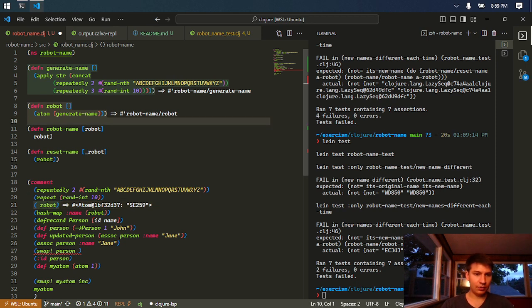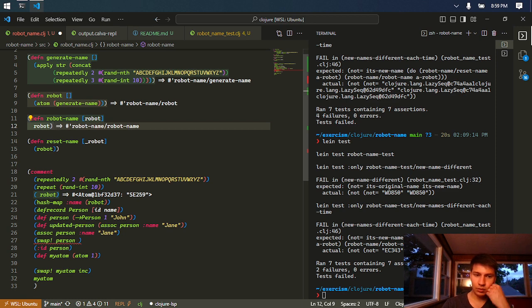So in the case of robot name, I guess it's fine to just return back the thing itself, but it probably has to, how do I get the value of an atom?